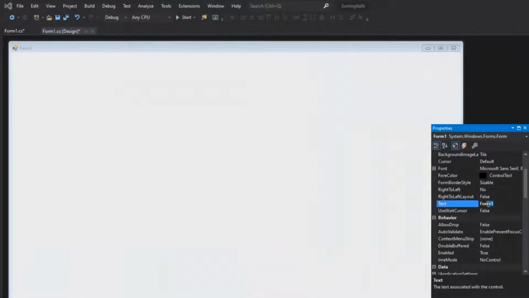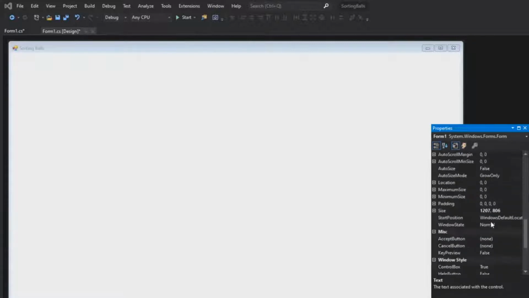I'm trying to find, okay, text. So text would be sorting balls. This is the text that's up here. And there is an icon here, and I want to design that real quick because I love to design icons for the game. So let's quickly get an icon.